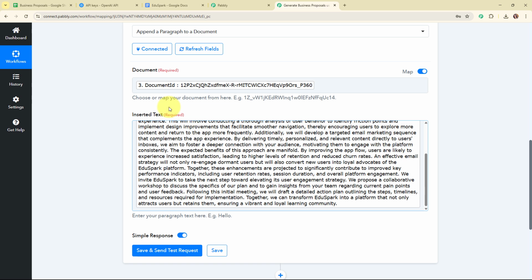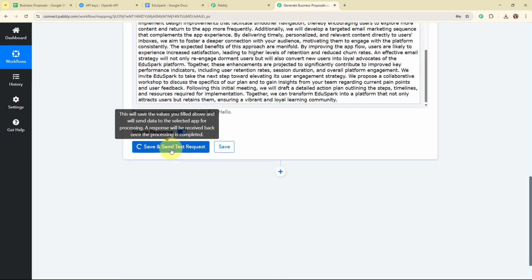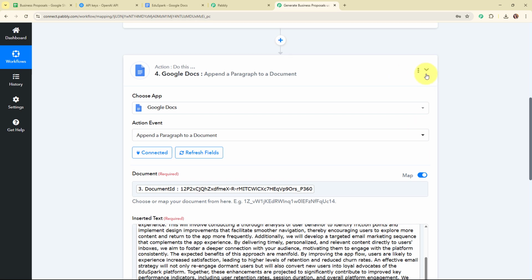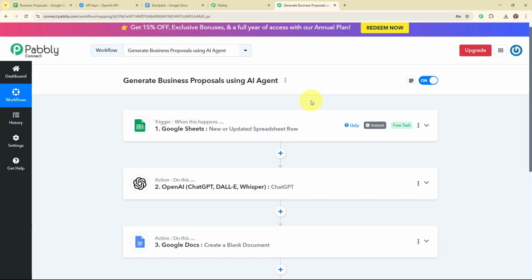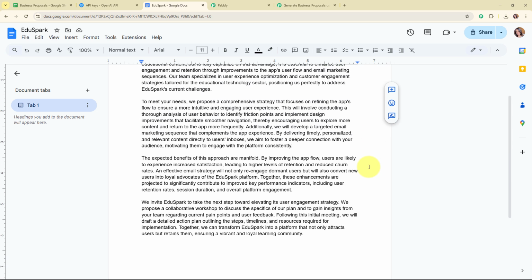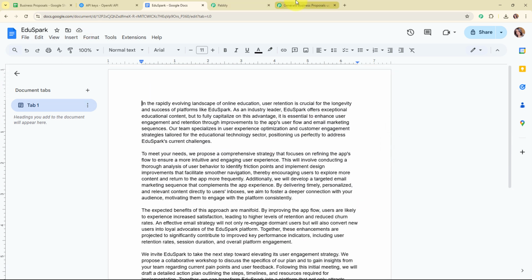And now after entering all the required details, I'm going to click on the save and send test request. And here you can see we have received a successful response. That means we have successfully added the business proposal generated by OpenAI in our Google Docs. So let's go and check it. And here you can see we have successfully added the business proposal generated by OpenAI in our Google Docs. So with this, we have successfully set up the entire automation.